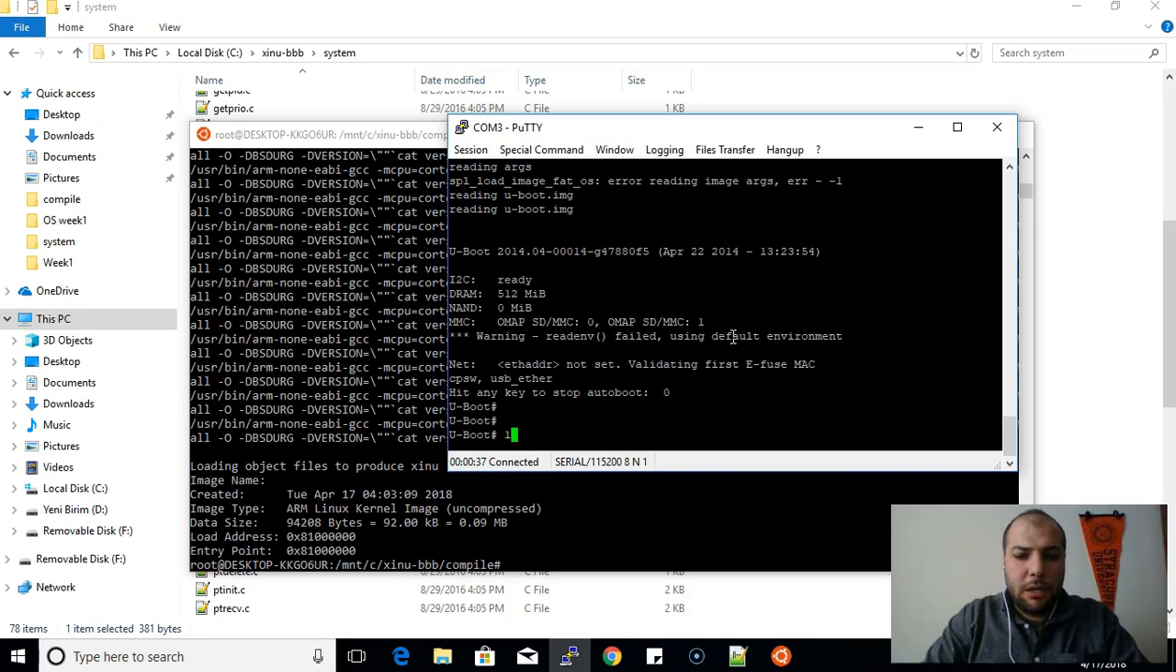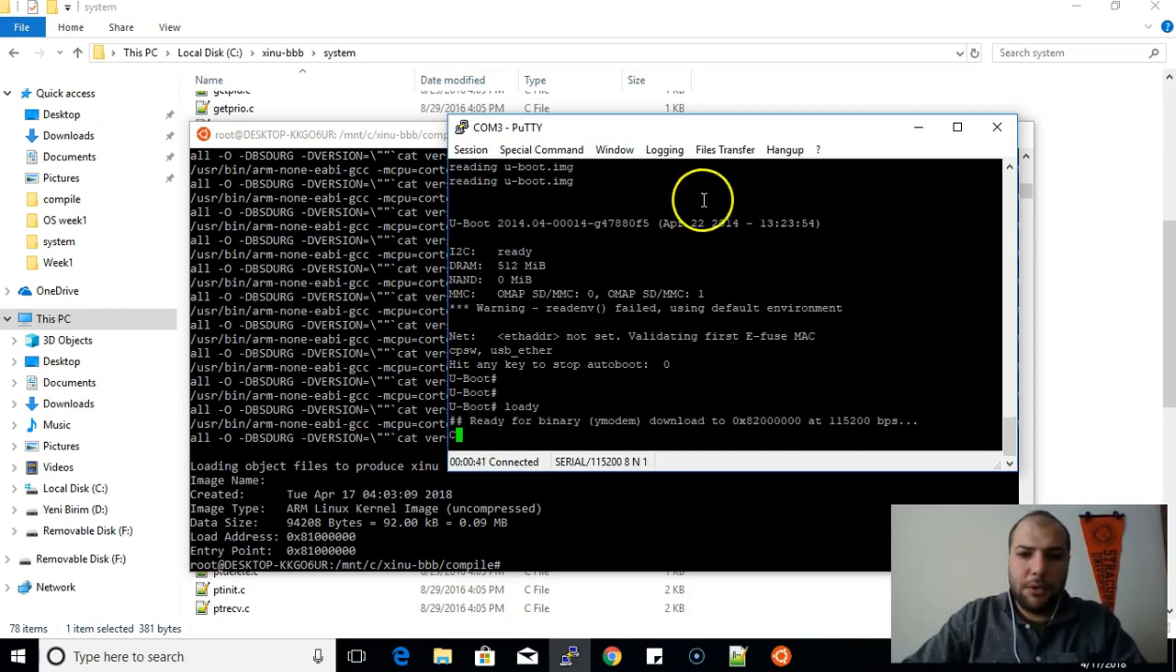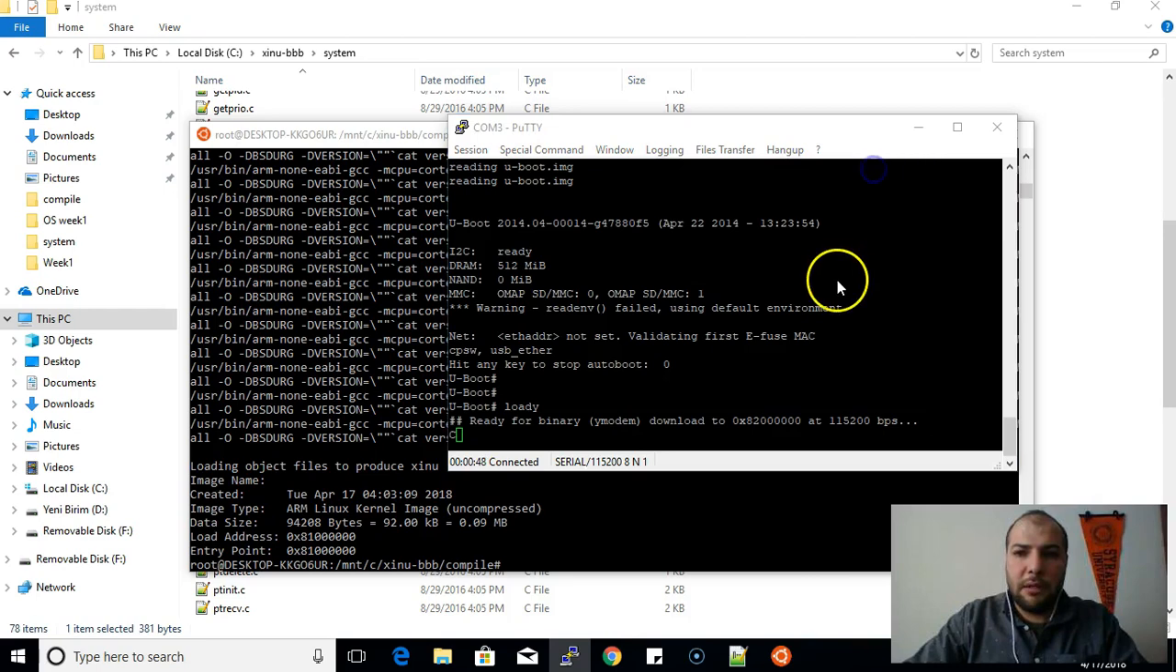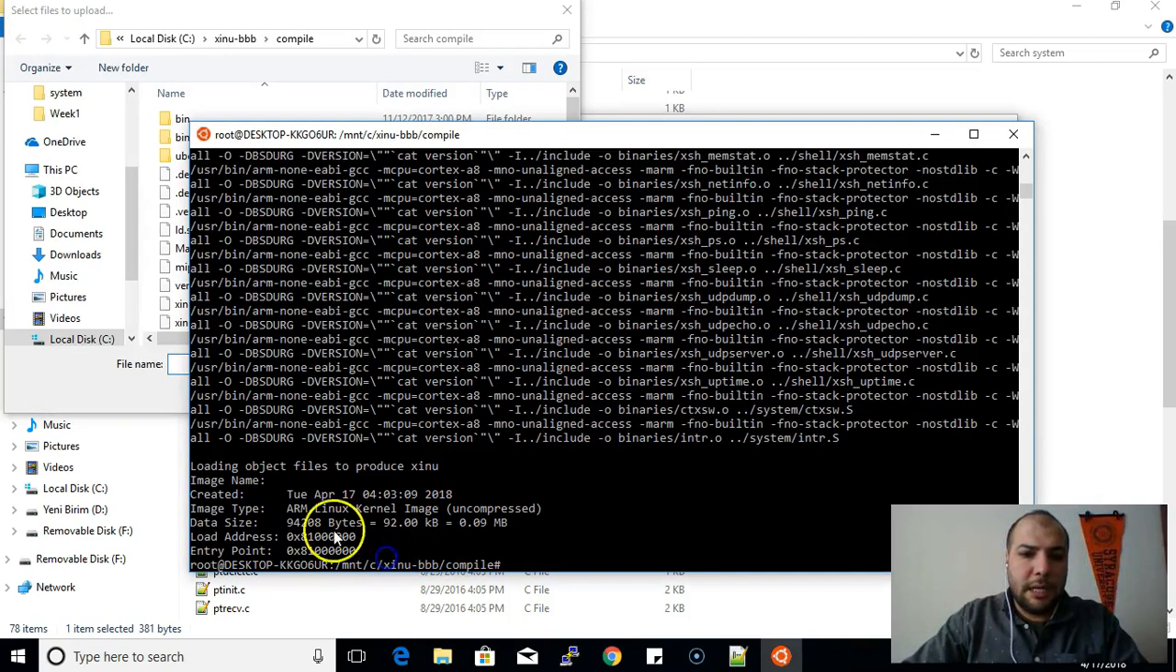So now here we say loady to transfer our binary file to the BeagleBone. So you go to transfer file, send, and notice that at this point my compilation is completed. So the Xinu binary is ready.